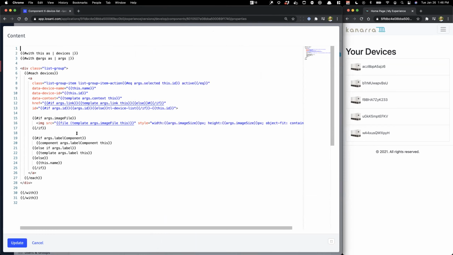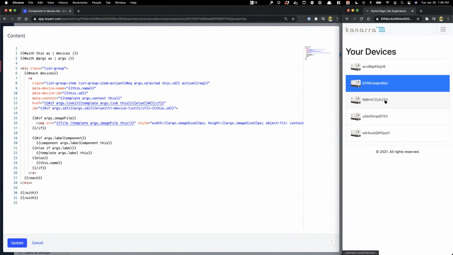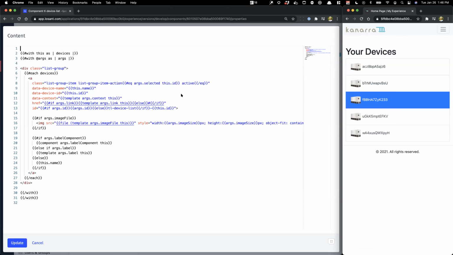So for example, we can see we have an argument image file that points to our exact image. We can see that we have our device name that points to the name of the device. And then a couple other cool arguments that come with this template is you get this nice selected view, right? But we can see the CSS class being modified also by this argument.selected. However, there's a new helper I want to show you.